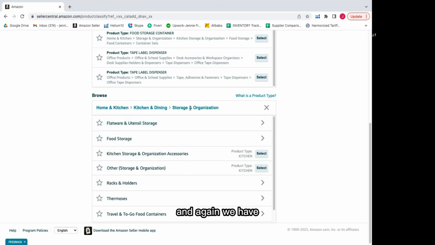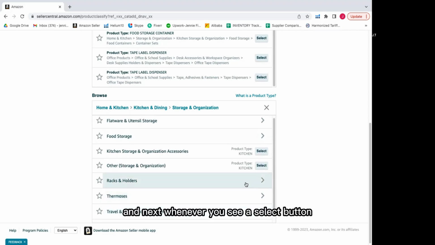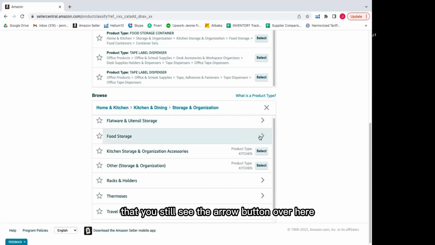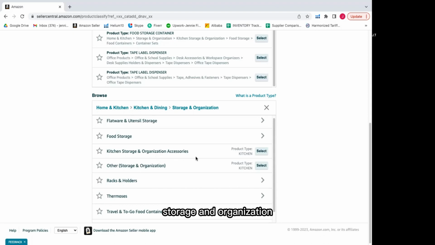And again, we have added storage and organization in the path. That means this is the browse node path so far of your product category. And next, whenever you see a select button next to the category, that means that will be the final category of your product if you click on select. And whatever categories where you still see the arrow button over here, that means that there will be more subcategories underneath those categories, right?